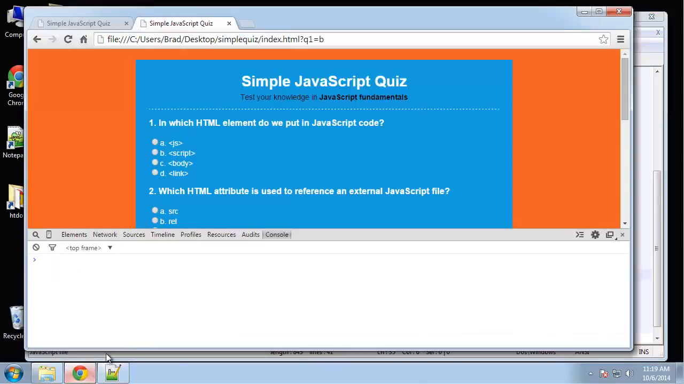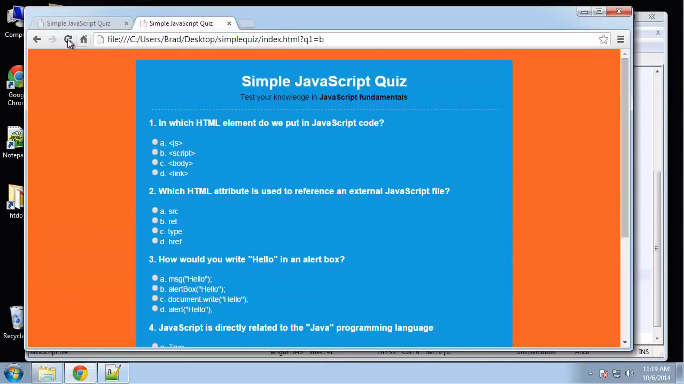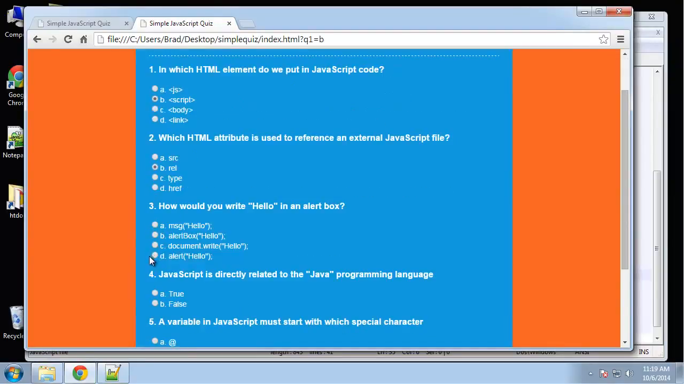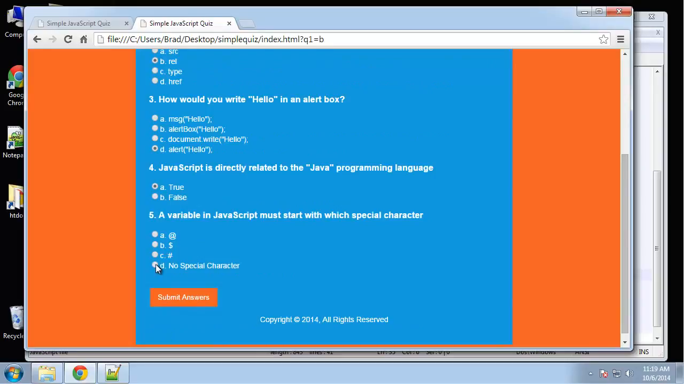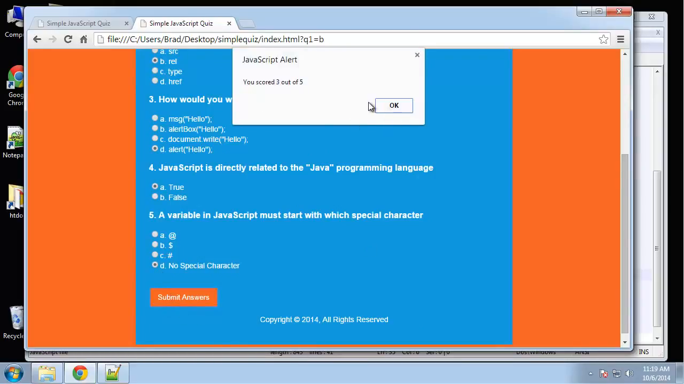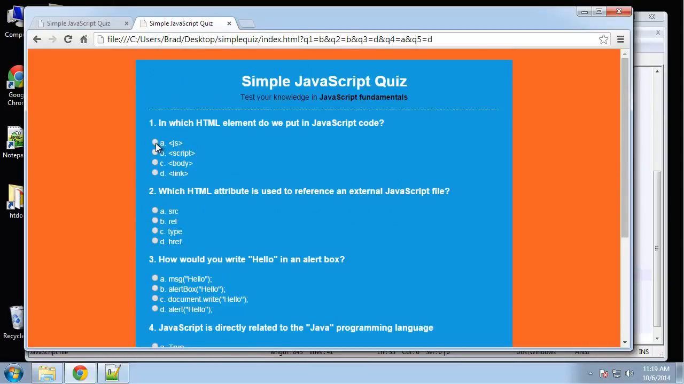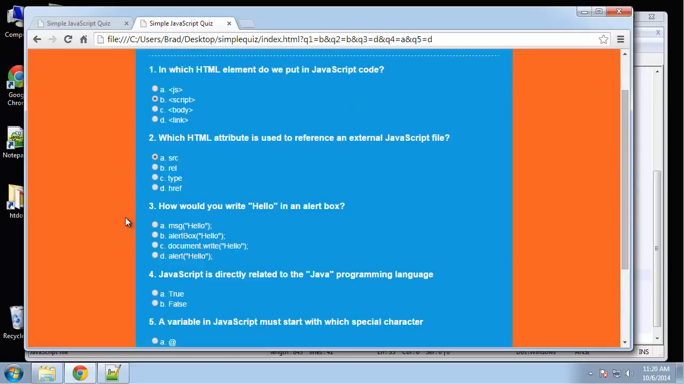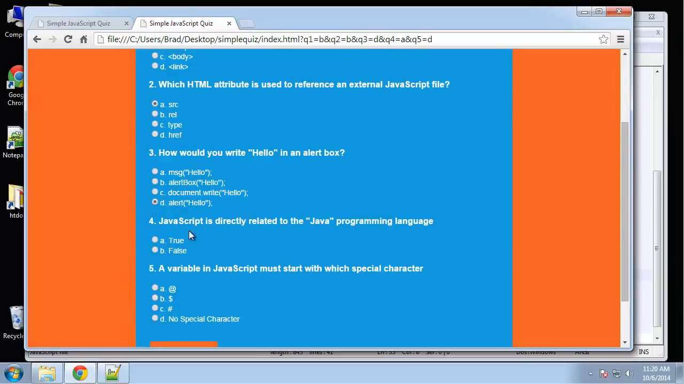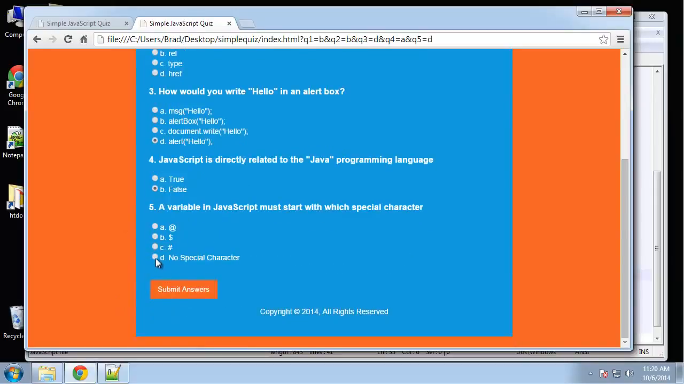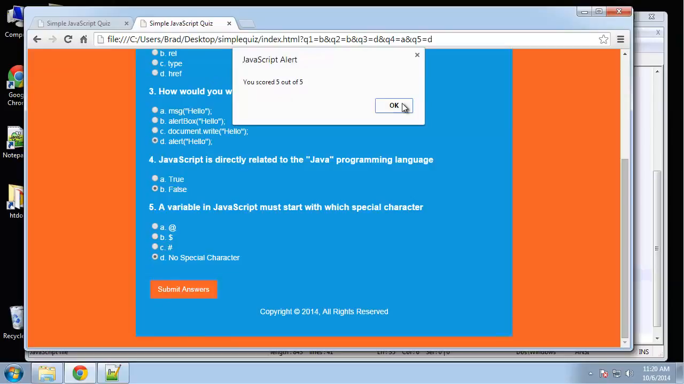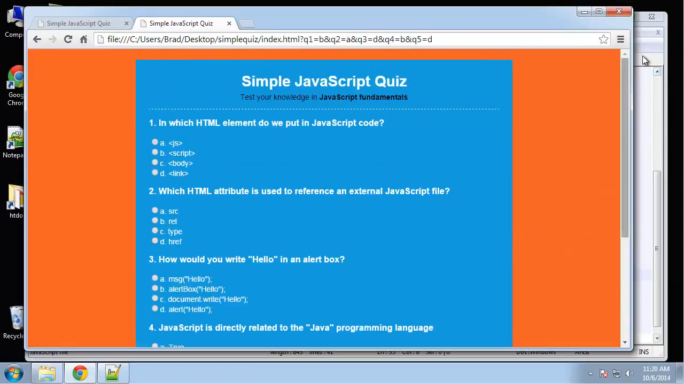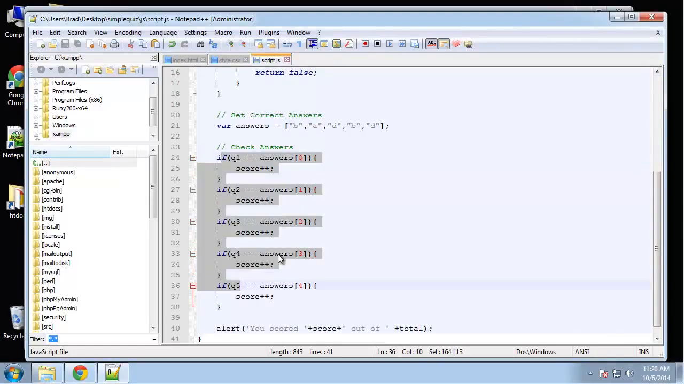Alright, so let's see if this works. Okay, reload. I'm just going to choose anything. You scored 3 out of 5. Alright, so let's try to get them all right. Scored 5 out of 5. Alright, so it's working.